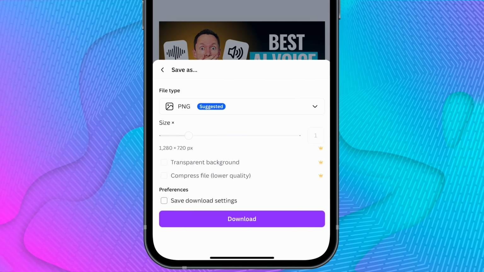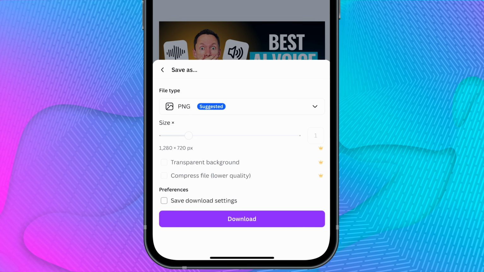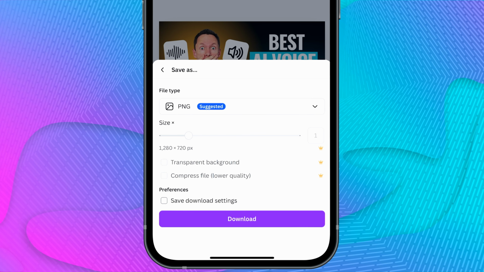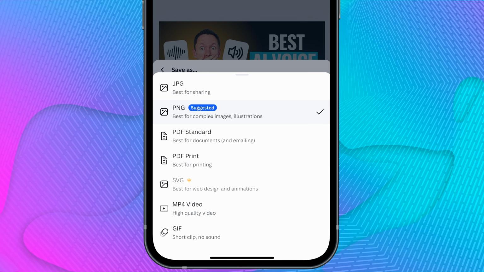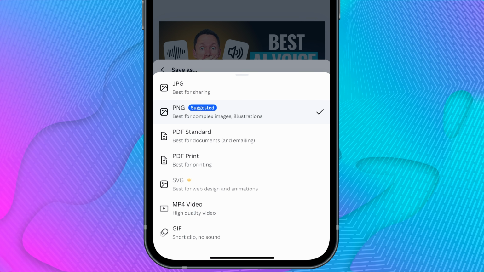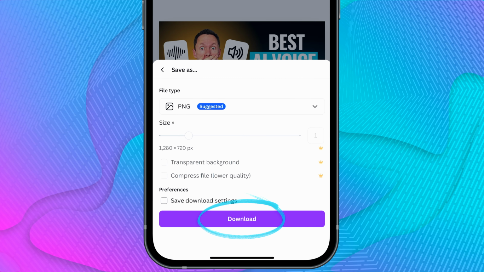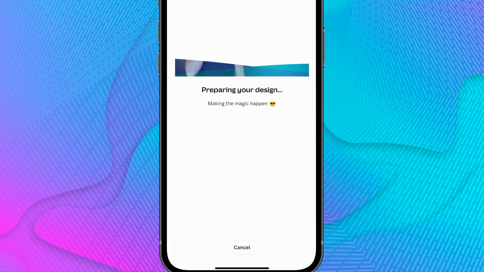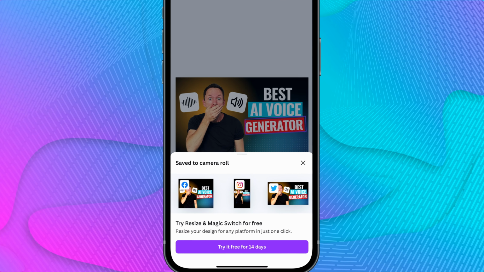Now, based on us picking a YouTube thumbnail preset, this should all be good to go, but we can customize this up if you'd like to. So it's suggesting here PNG file, but you've got other options like JPEG there if you'd like to as well. But PNG will be fine for a YouTube thumbnail. The size and everything is correct, and we can just choose download, and that's going to save that to our phone. So we can hit save image here, and that's now saved in our camera roll.